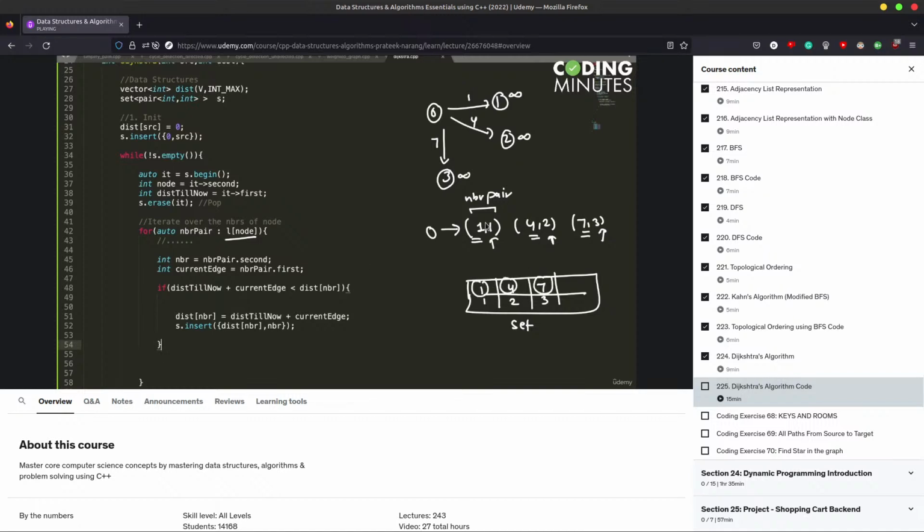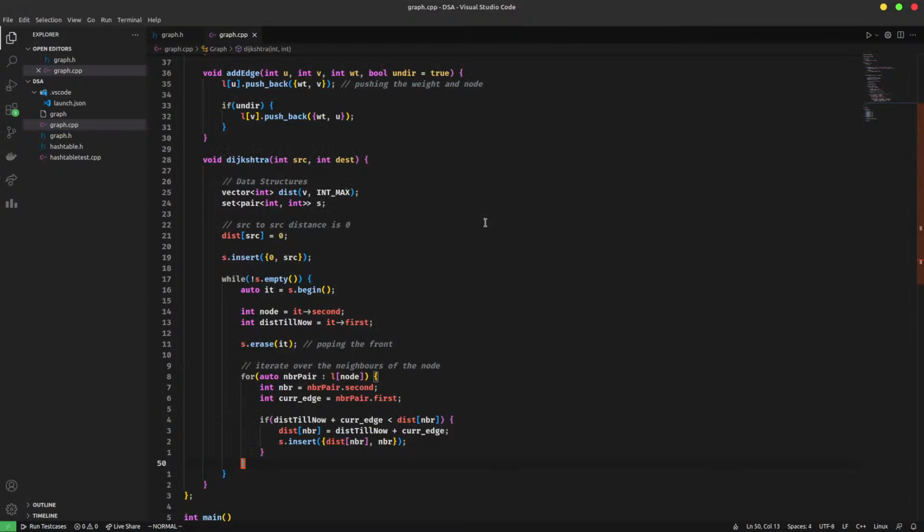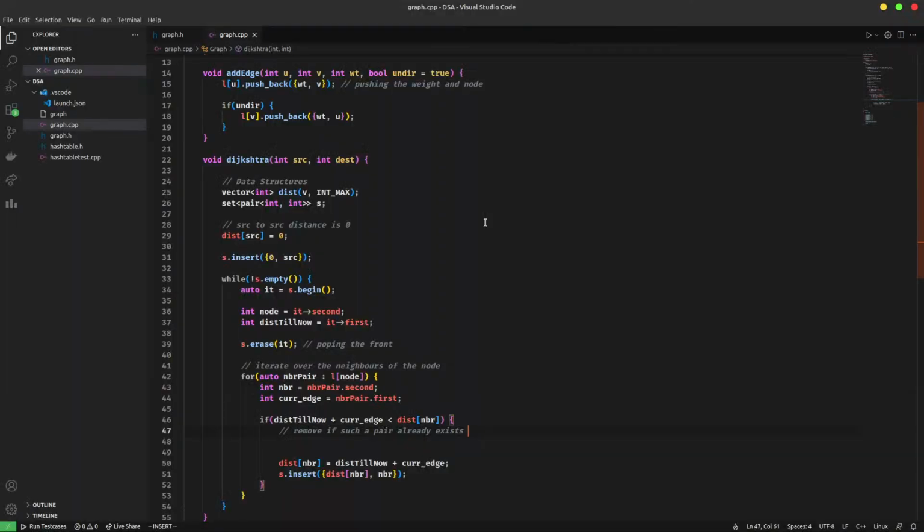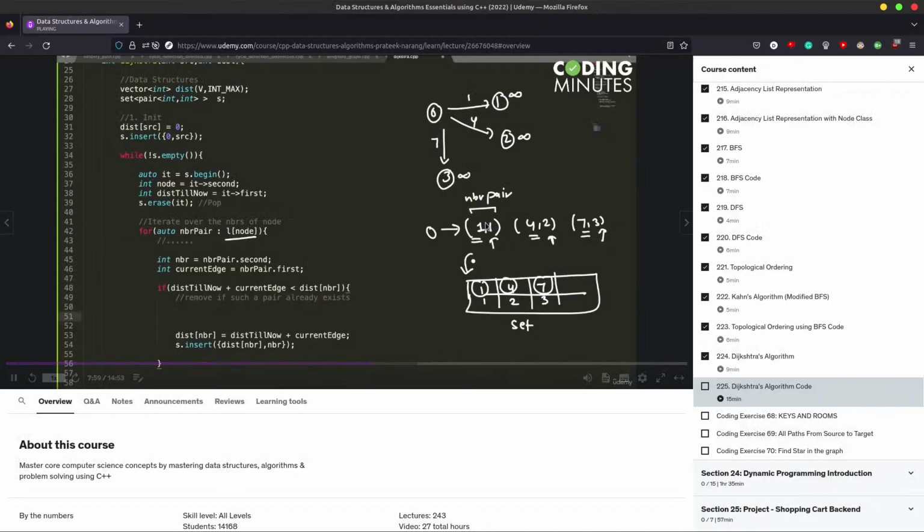Now one more step we have missed is we also need to remove such a pair if it already exists. If for a node a pair already exists in the set with the old value of distance, then we should also remove it, because we wanted to do an update. For these values, they are going into the set for the first time, so it is perfectly fine.